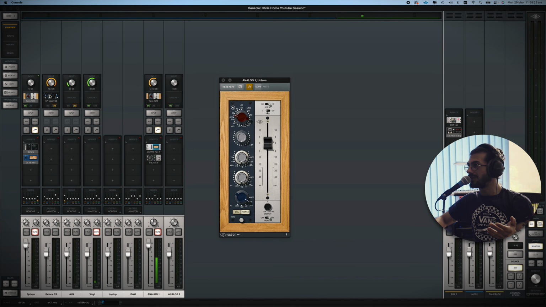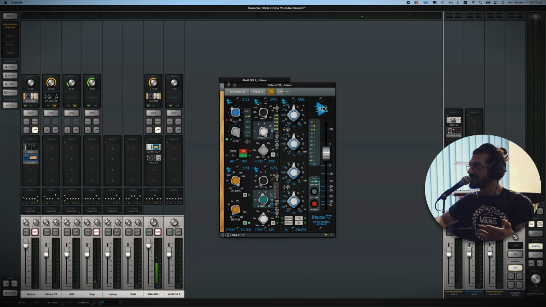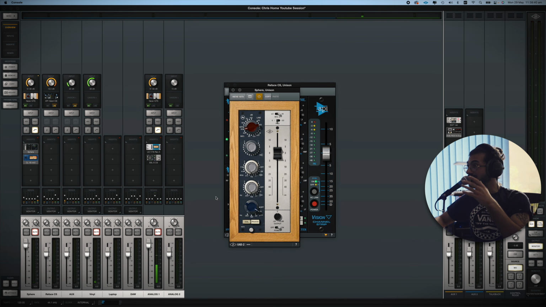So in this case, I've got on my Reface an API because it sounds a bit cleaner. I have a lot more control if I need to filter or EQ or whatever. And then on my main vocal mic, which I'm using the Sphere, I've got just again another Neve, not doing much at all, just a bit of gain, but at least it's giving me that slight coloration of the Neve, which is fantastic.